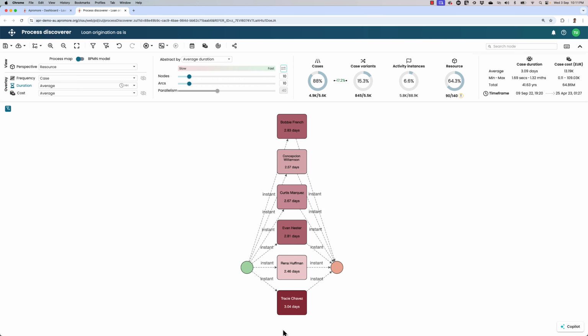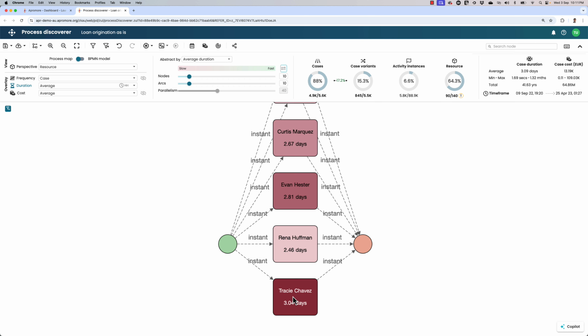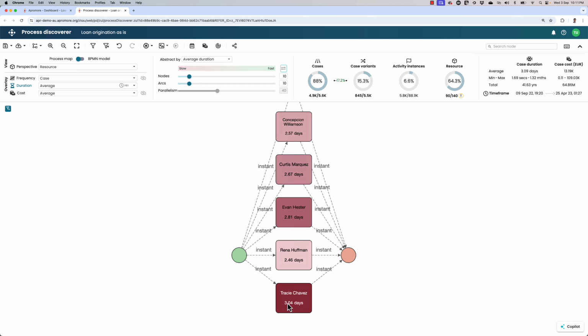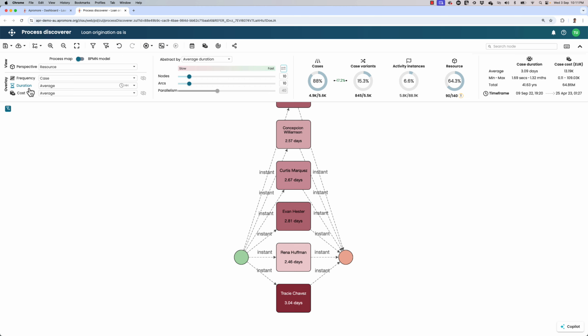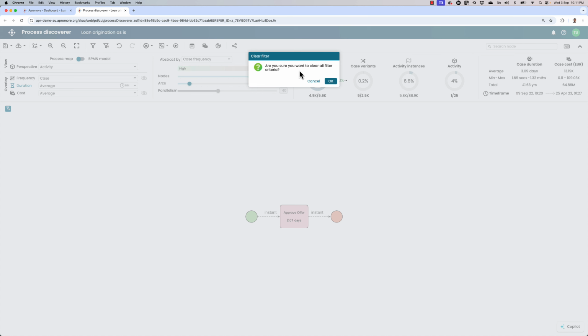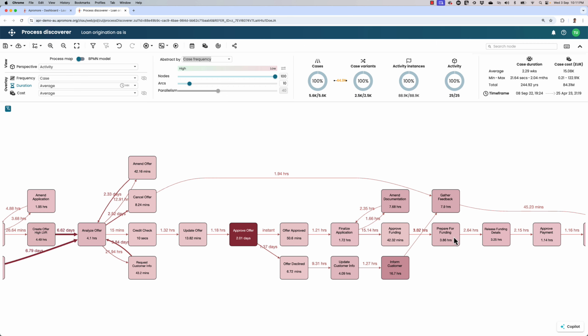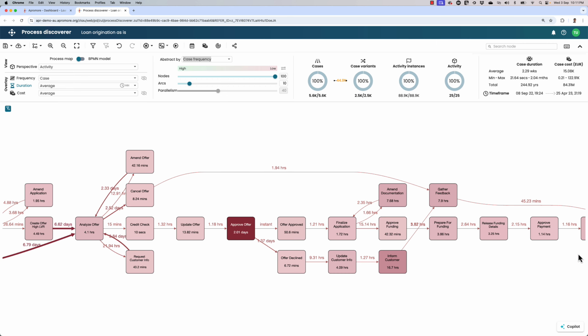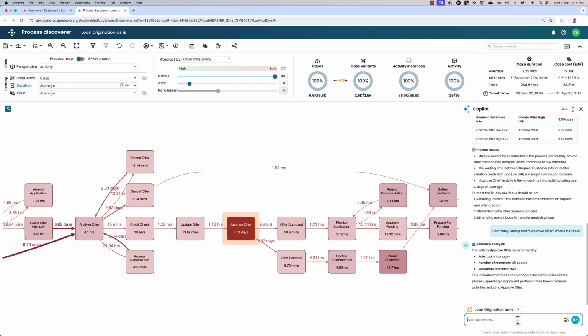There they are. I see, for example, that a person like Tracy Chavez takes over 3 days to complete this approve offer activity. Okay, let me reset everything, remove the filters as well, and get back to the activity perspective. Let me continue now by testing some what-if scenarios.